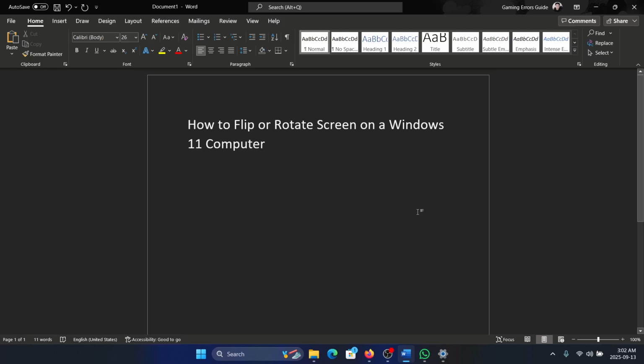Hey friends, if you wish to flip or rotate screen on a Windows 11 computer, then please watch this video. I will guide you through the process.